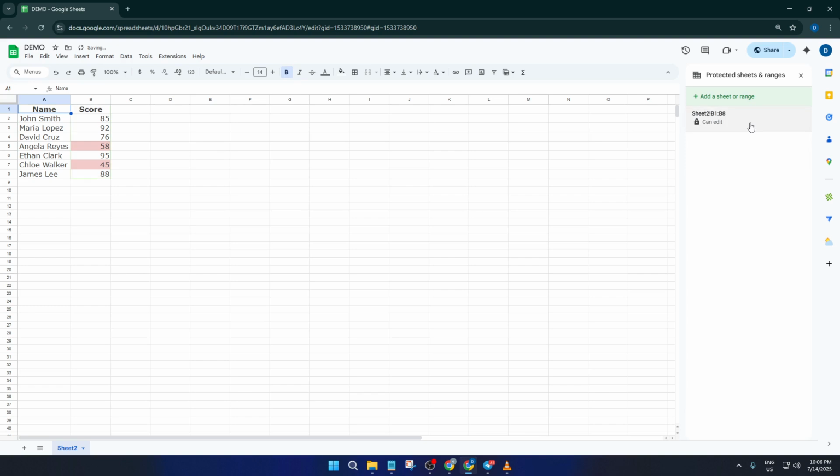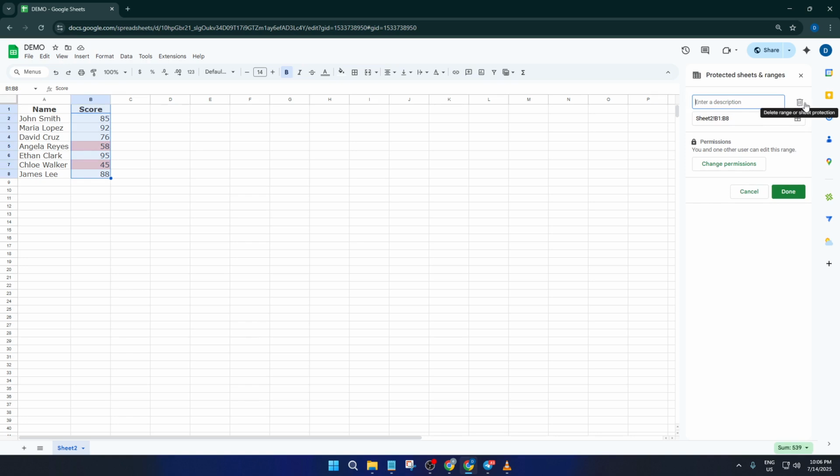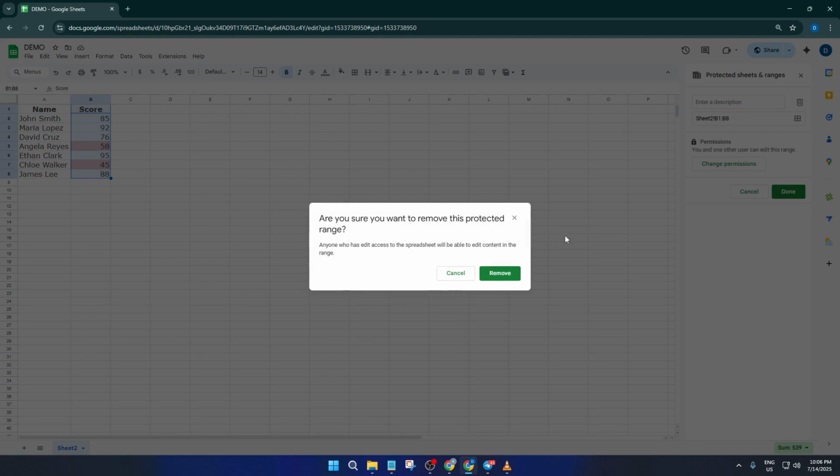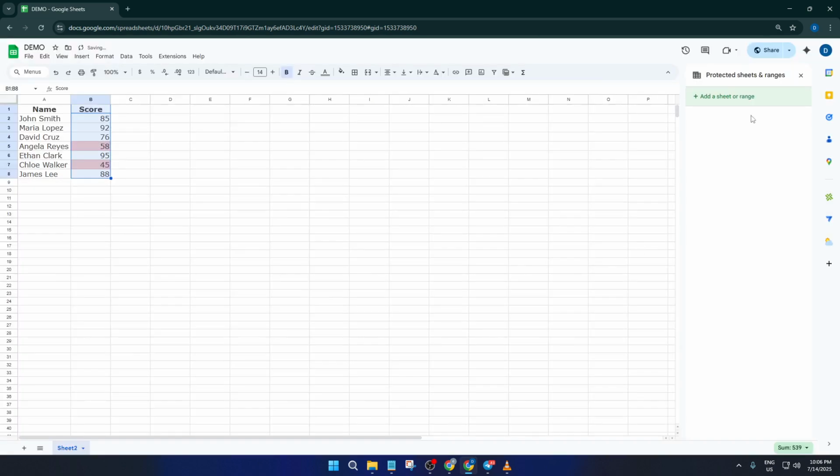What if you only want to delete a protected cell range instead? The process is almost identical. Back in the Protection Settings panel, if you're not already there, you can get to it by choosing Data from the top menu, then Protected Sheets and Ranges. Find the protected range you want to remove. Again, it'll be listed by cell references like A1:D10. Click on the range, and once again, you'll notice that trusty trash can icon in the top right. Just give it a click, confirm the removal, and your selected cells are now editable.